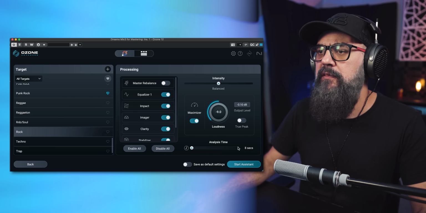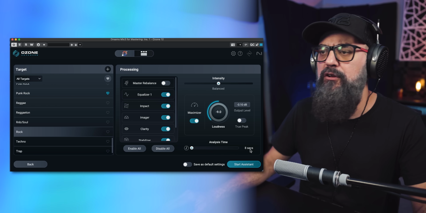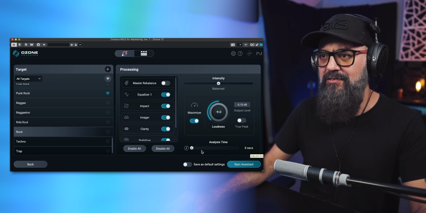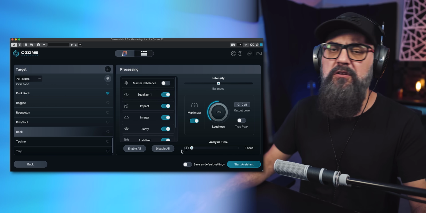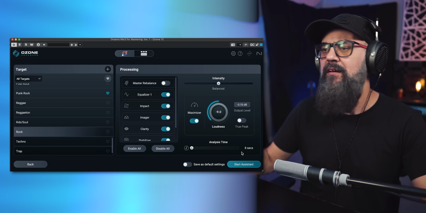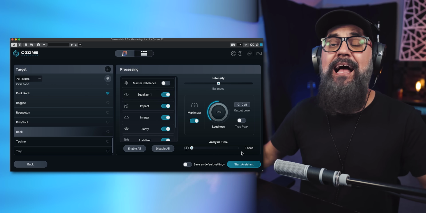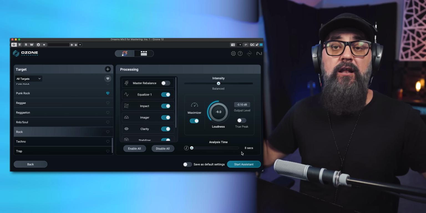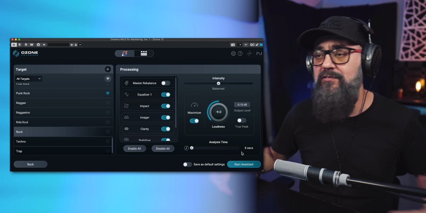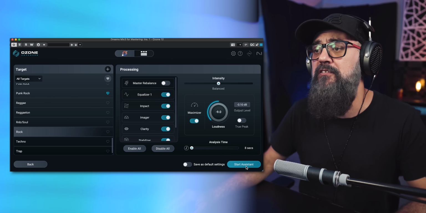And then there's the analysis time. I'm going to keep that at 8 seconds. It can go up to 60 if you want to, but you know what? I don't think you need more than that. 8 seconds is plenty. As long as you analyze the loudest part of your mix, you're going to be good to go. Let's do it.